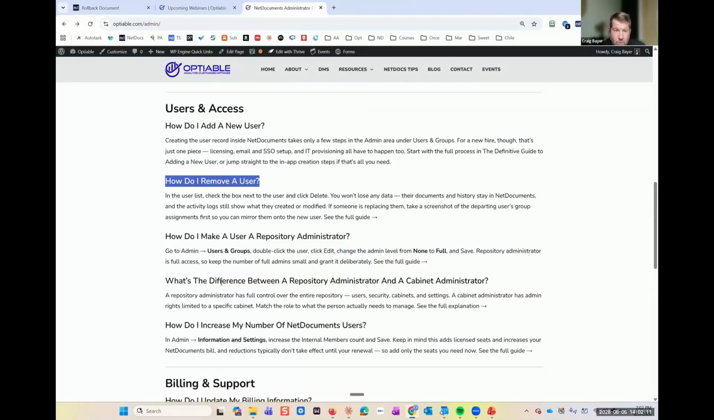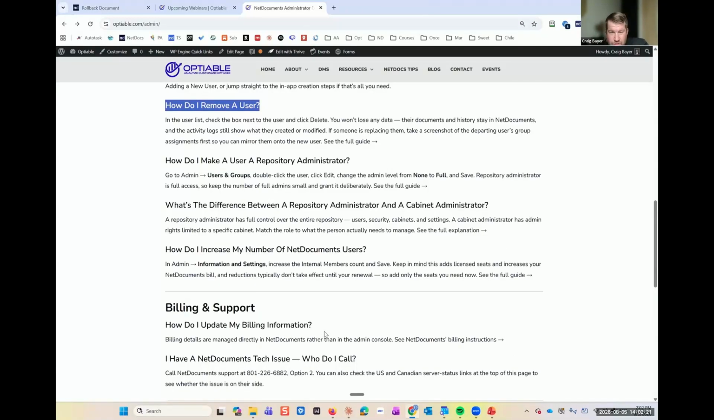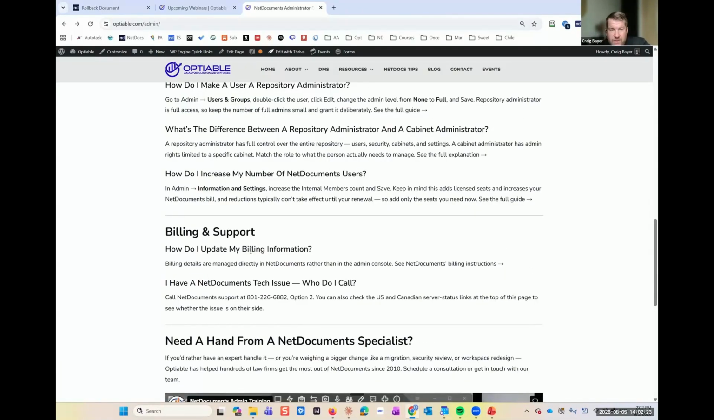All right. What is the difference between a repository admin and a cabinet admin? How do I make a user a repository admin? How do I increase my number of users? How do I update my billing information? I have a NetDocs tech support issue.